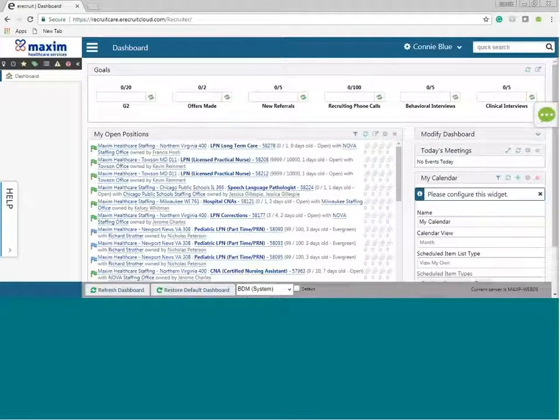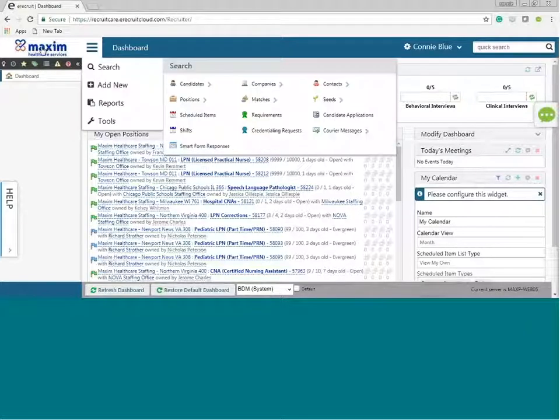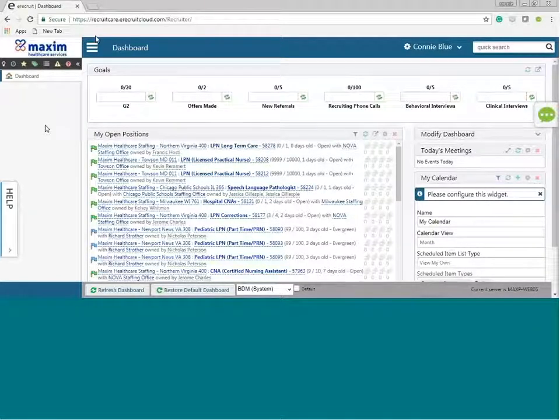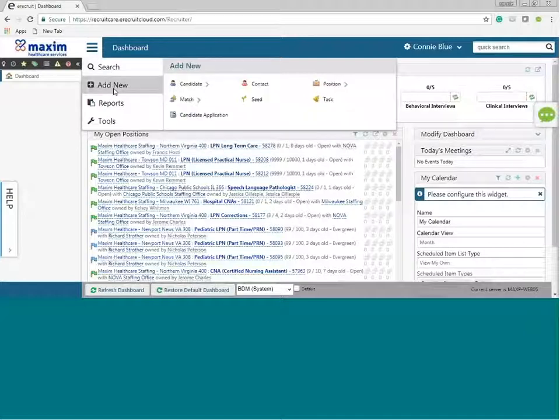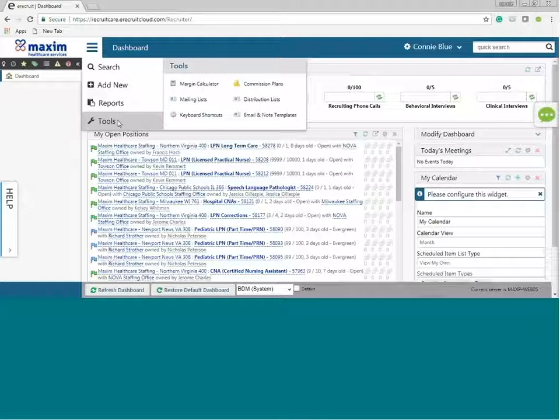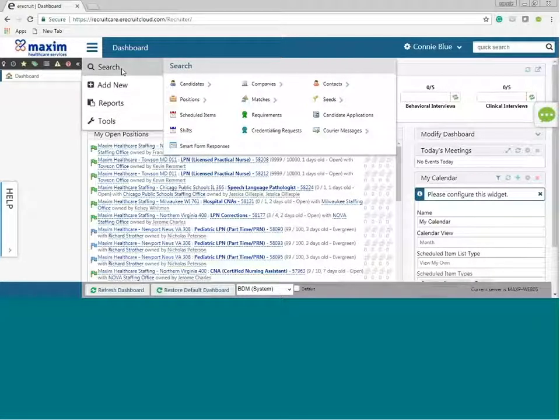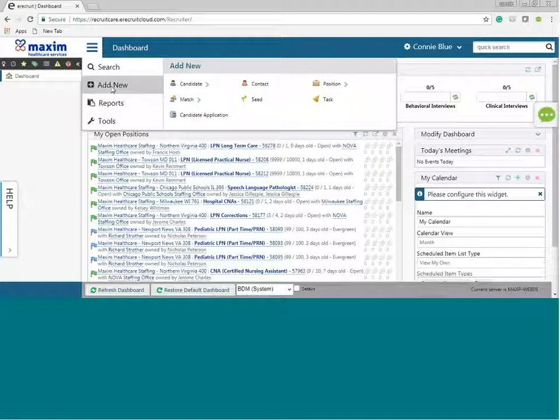All right, so to our left here, we have our logo menu, and we also have these 3 horizontal lines, which we famously adopted as the hamburger. If you click on either the logo or the hamburger, you're going to get the same display. You will see the search, the add new, the reports, and tools. Search will allow you to search different types of candidate records, company records, contacts, positions, etc. Add new will allow you to add different types of records, such as candidates, contacts, positions, matches, etc.